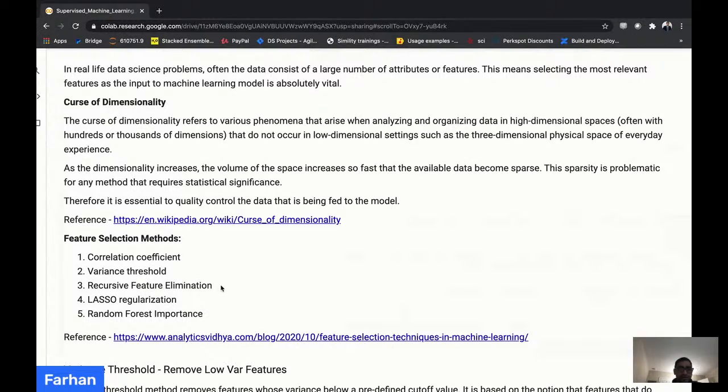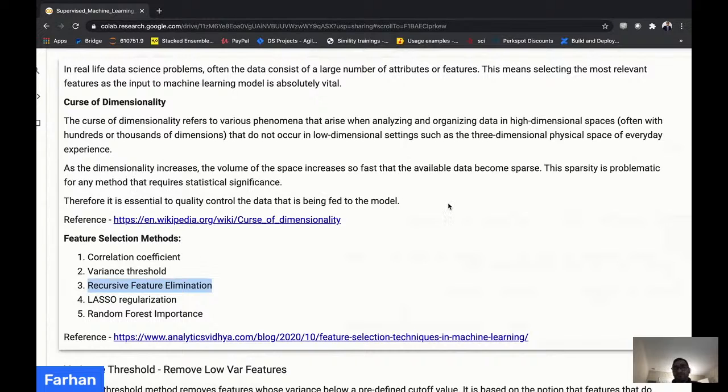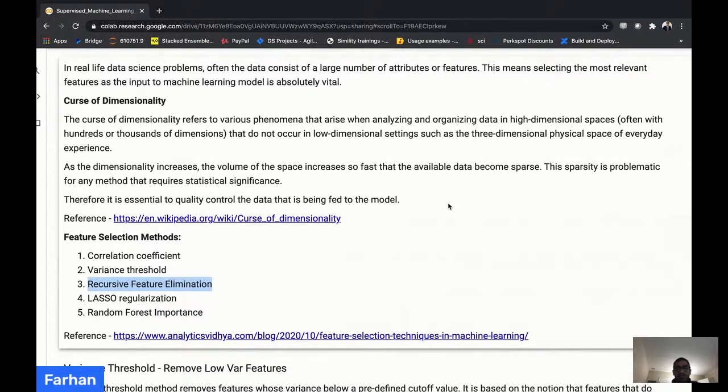Let me give an example of recursive feature elimination. What recursive feature elimination does is it takes all of your input features, let's say your 100 columns, and it builds a model on top of that. This model can be a decision tree or a random forest, right? It will compute the feature importance for all of the columns.